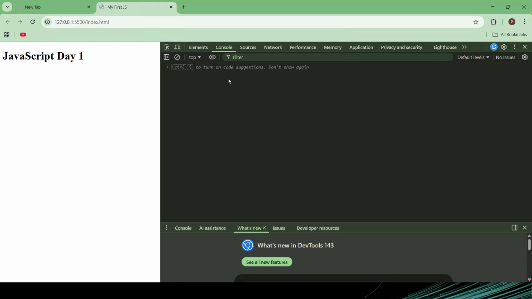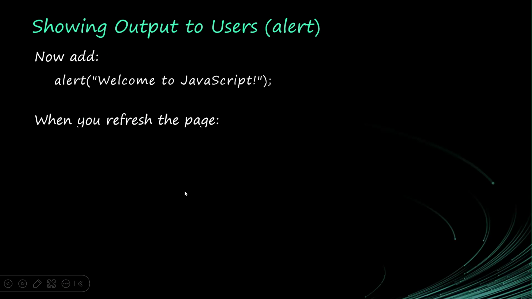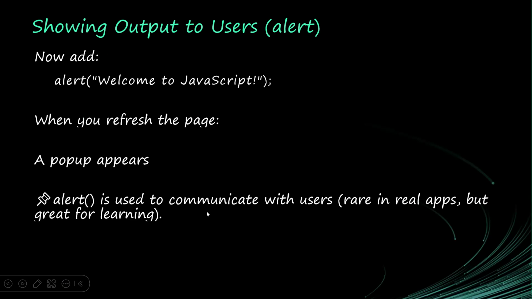The alert does not print to the console. It is only console.log that prints to the console. The alert will give you a pop-up. If I refresh now, you'll see it give me a pop-up. When you refresh the page, a pop-up appears. Alert is used to communicate with users, but it is rarely used in real applications. Just for beginners, you can use it, but as you grow, there are more sophisticated pop-ups that we can use, okay? So we can combine the code together.